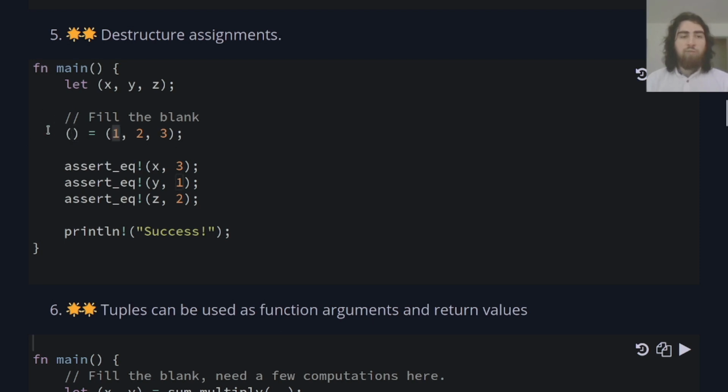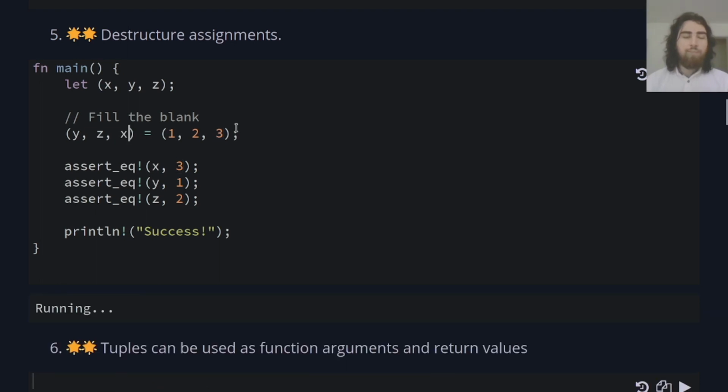So 1 should be put inside variable Y. 2 should be put inside variable Z. And 3 should be put inside variable X.